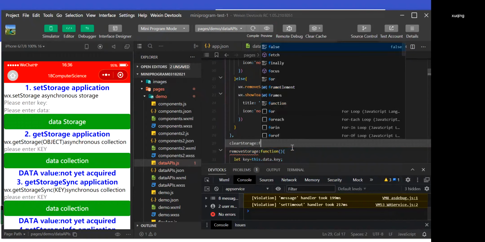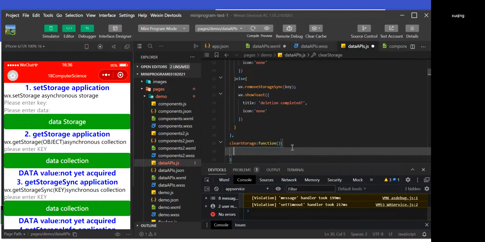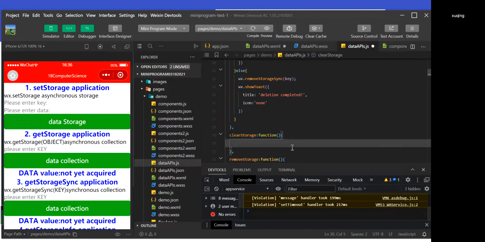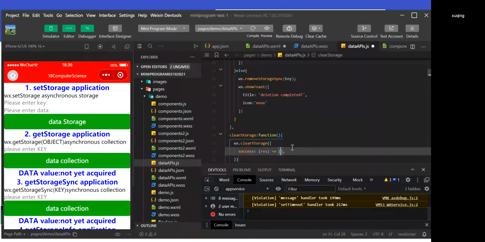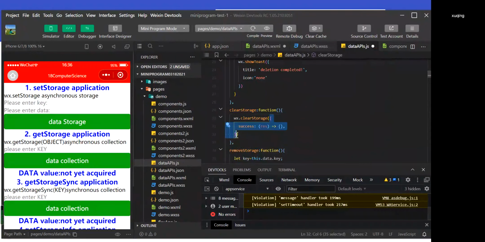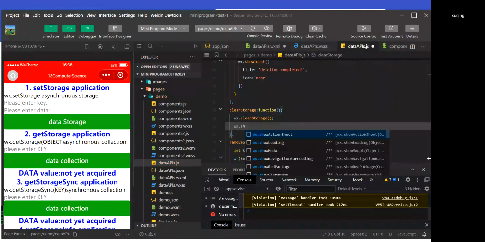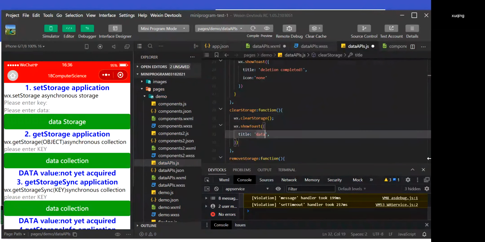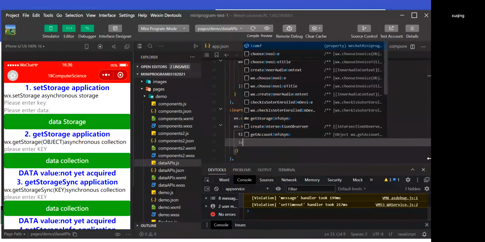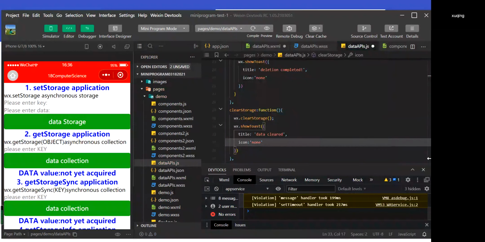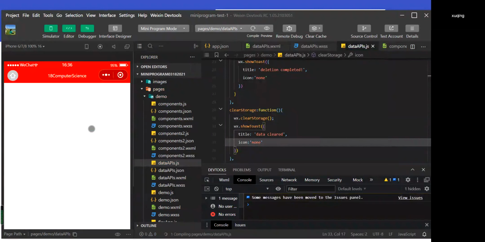It's very similar to other customized functions. Don't forget to put a comma here. And then we use the wx.clearStorage function. In this function, we just call this function, and after execution, we ask it to print out something to be clear that data cleared, with no icon. Just like this. We can try now, and we execute it.